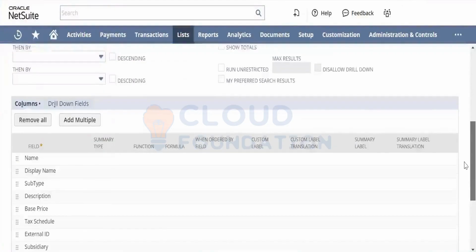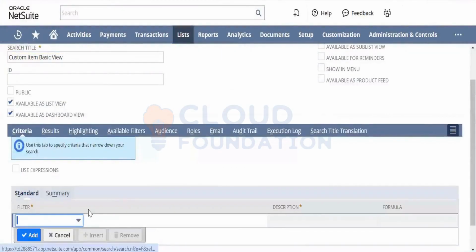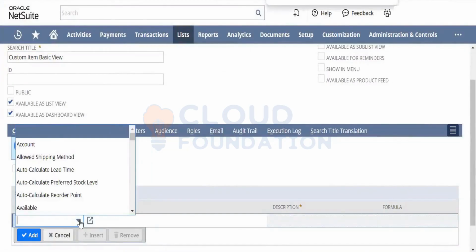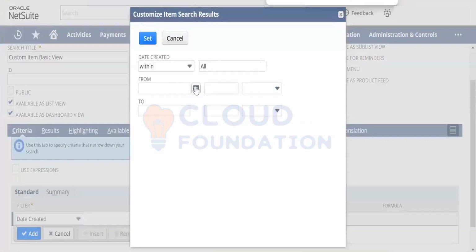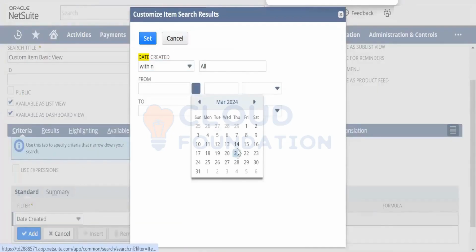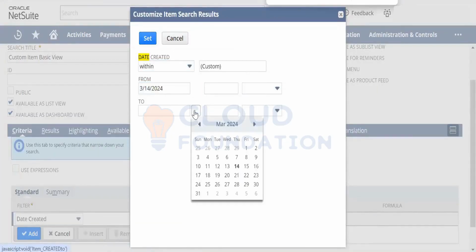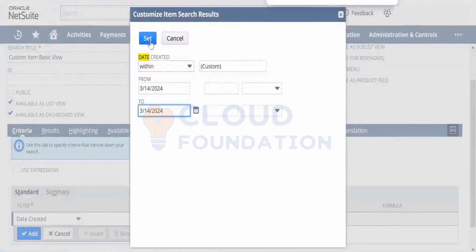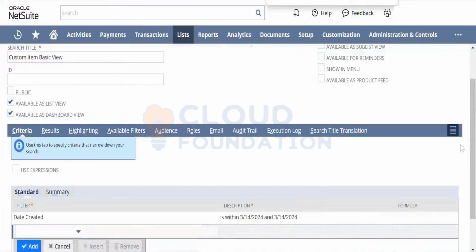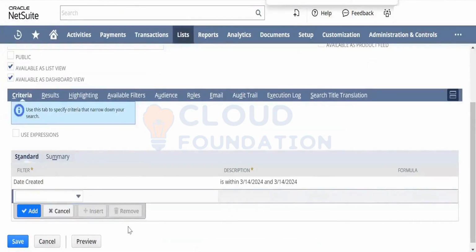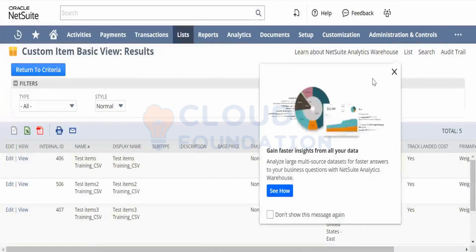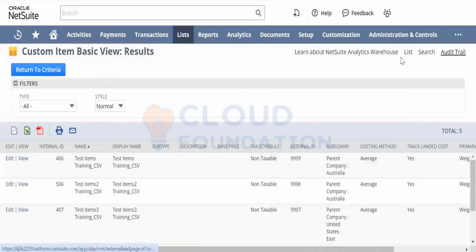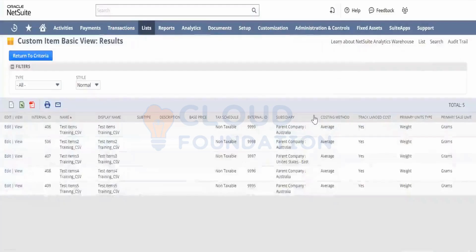Under the criteria, what I'm saying is you go back to the criteria and there is something called Date Created. And what is the date created? From March 14 to March. Today, I'm setting up this criteria that whatever is created today, I want to view. So click on Preview and it will display only the records that we have created. As simple as that. 5 records. Because I just created 5, I'm able to see only these 5.